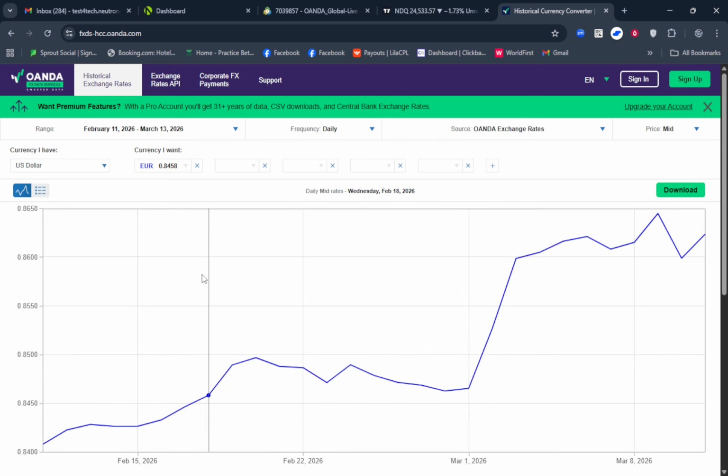That's the workflow. Pick your currencies, set your dates and display, view or export, and you're ready to analyze historical exchange rates with confidence.